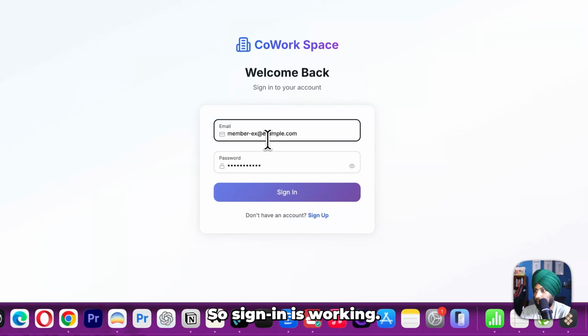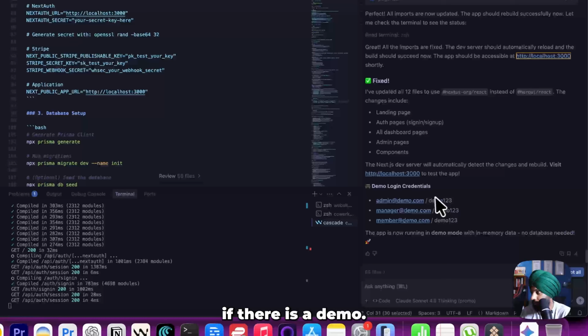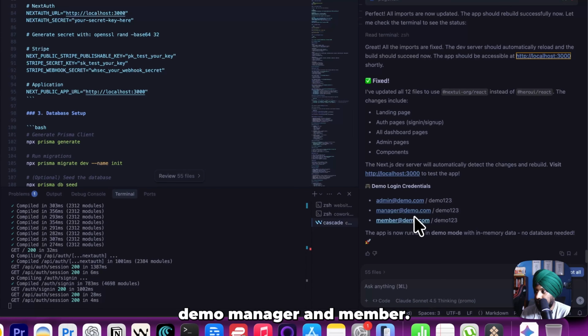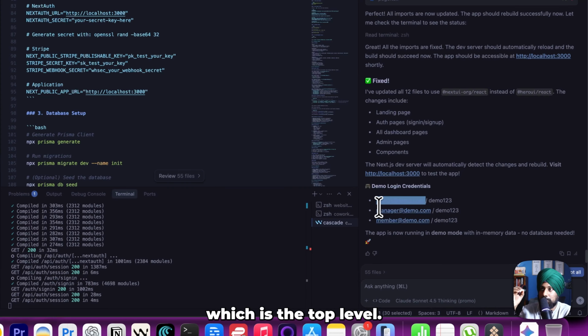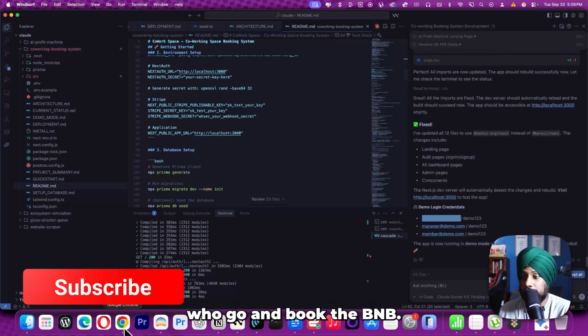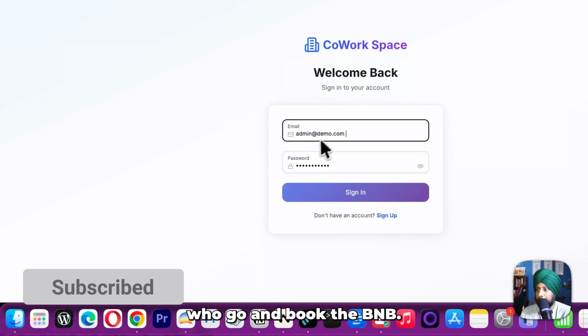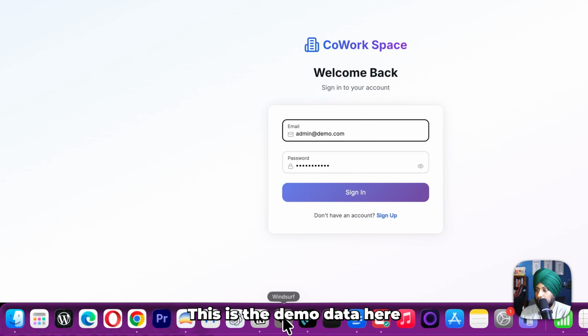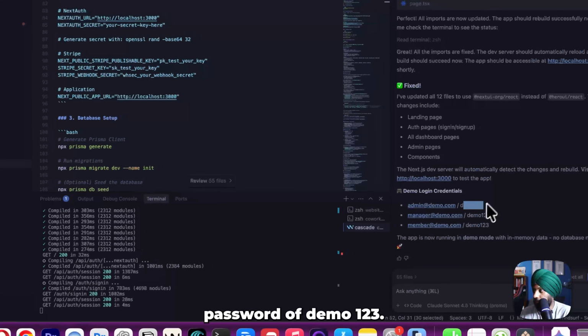So sign-in is working. Let me see if there is a demo. Yeah, there's an admin demo, manager and member. So this is a BNB booking system. There is an administrator, which is the top level, and there is a manager who manages all the bookings, and there's a member who goes and books the BNB. This is the demo data here with the password of demo123.